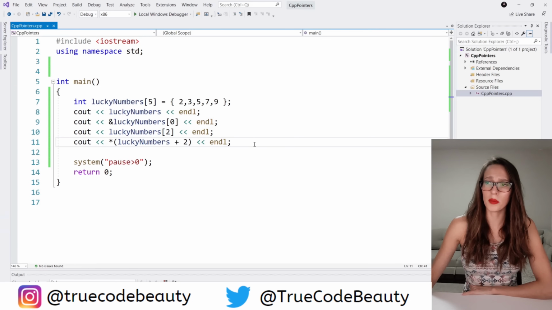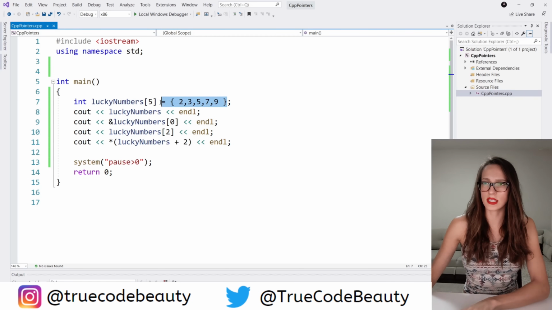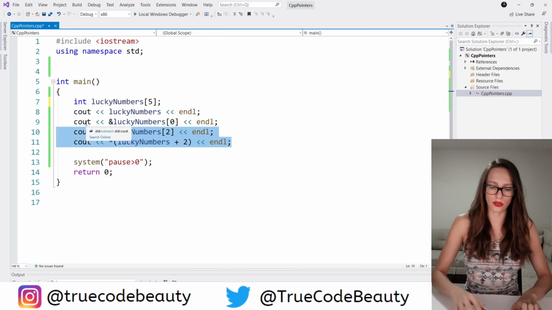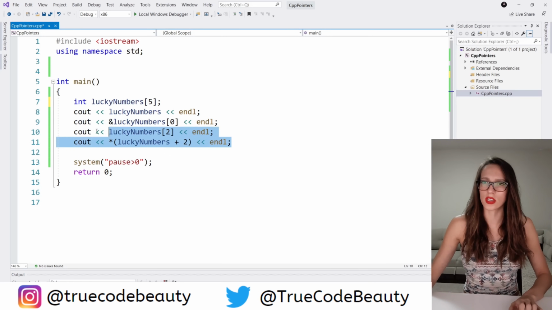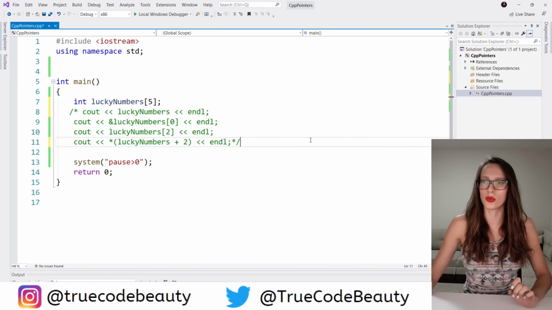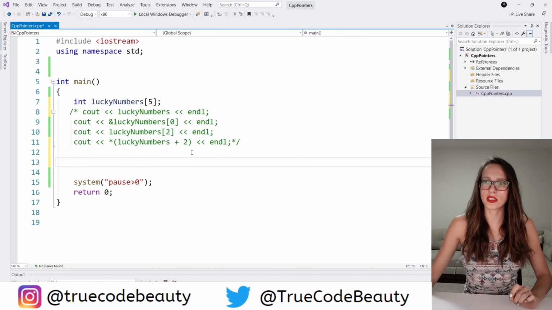So let me very quickly show you how you can enter the values for this array and then write them out, because here we have hard-coded values. So I'm going to delete this, and I'm going to comment these 2 lines of code as well. No, actually I'm going to comment all of these because we don't need them anymore, but I'm going to leave them for you so that you can see how these are used in order to dereference your array.